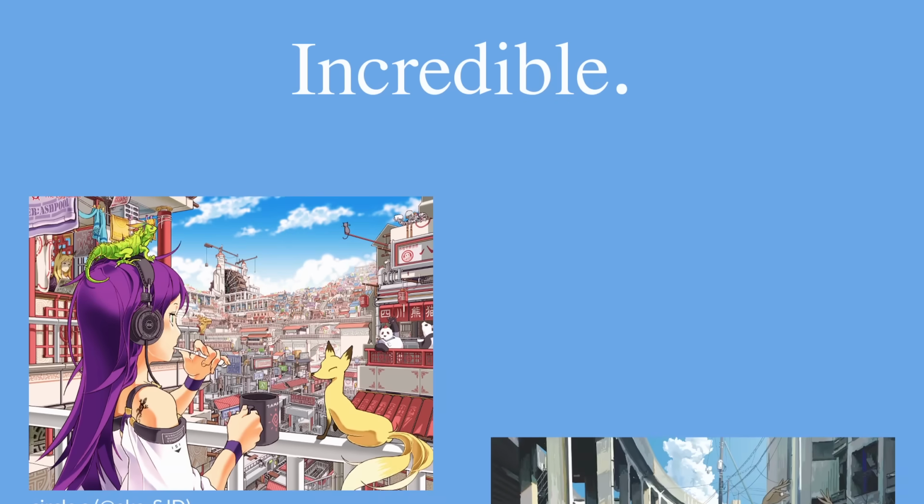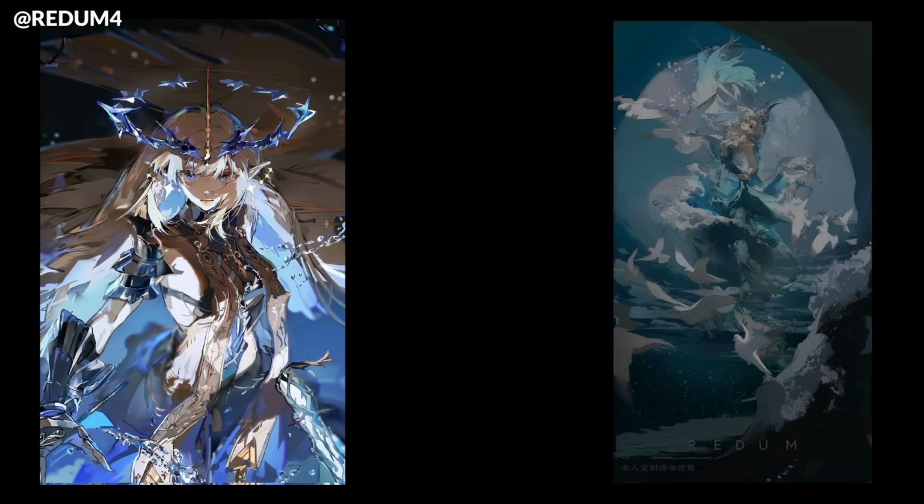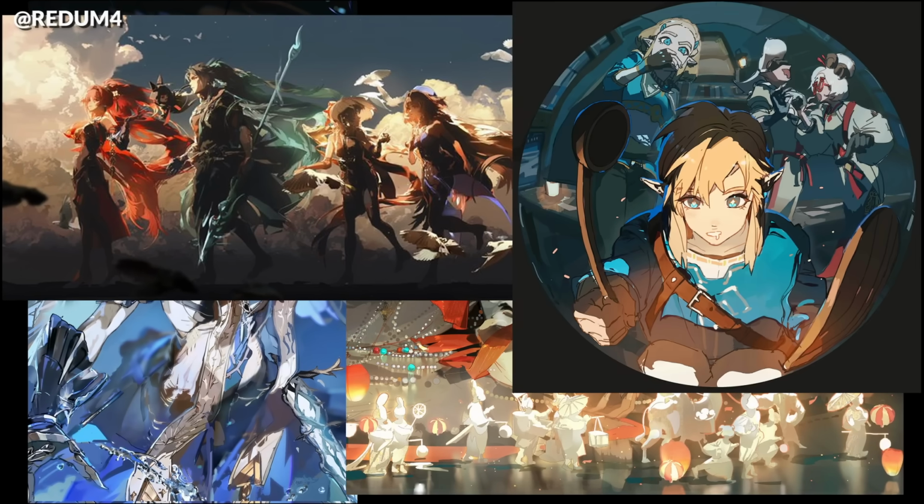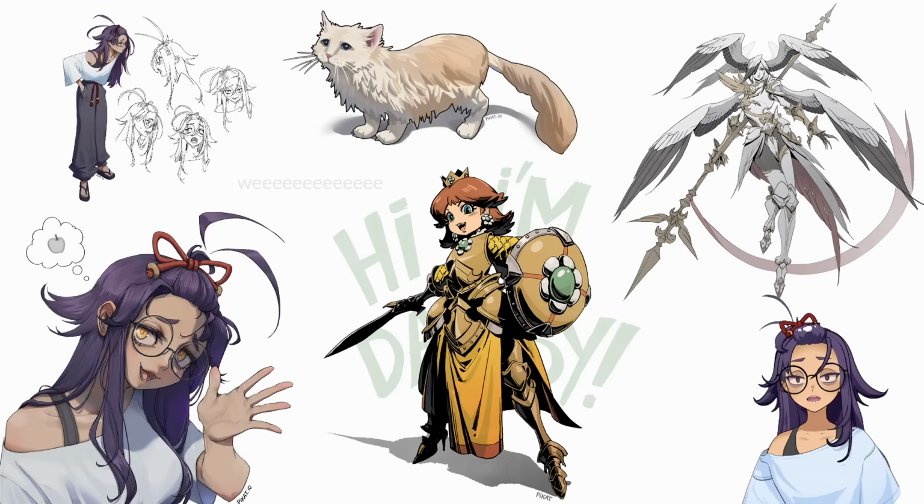So backgrounds are incredible. Just take a look at these illustrations. A background helps a lot in making the illustration look much more complete, and it's an incredible opportunity for storytelling. So if they're so amazing, why do my own drawings look like this? Well, that's because they're hard.